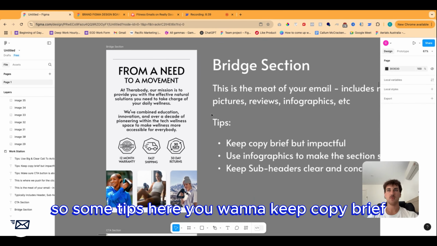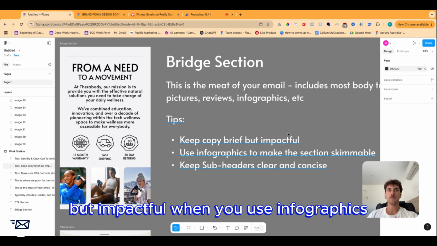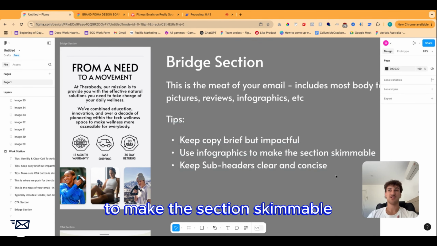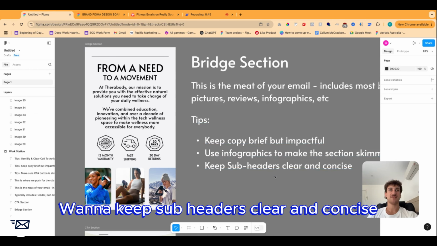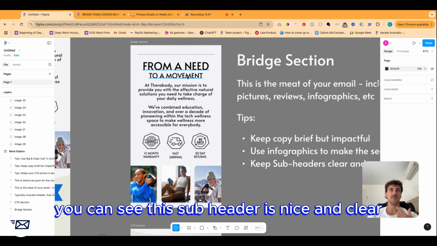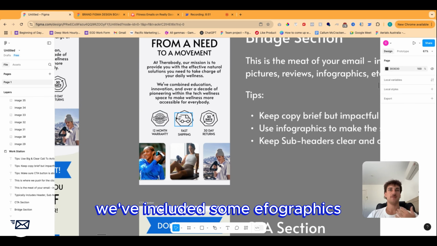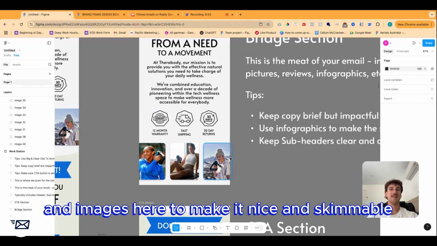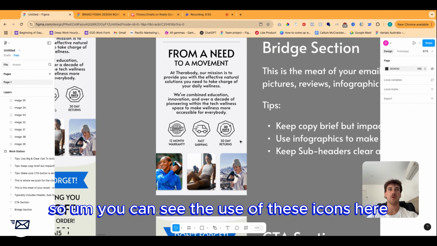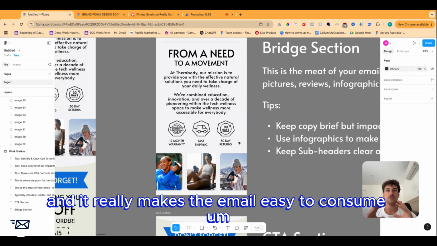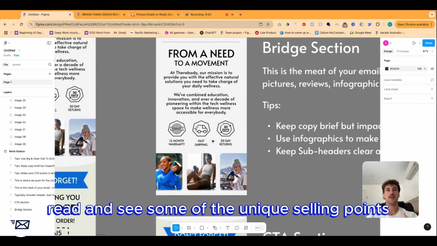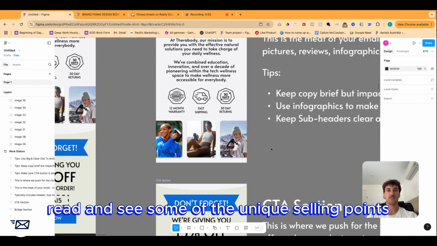So some tips here: you want to keep copy brief but impactful. You want to use infographics to make the section skimmable. You want to keep subheaders clear and concise. So you can see this subheader is nice and clear. The body copy is skimmable. We've included some infographics or some icons and images here to make it nice and skimmable. So you can see the use of these icons here come in really handy, and it really makes the email easy to consume because they can just skim read and see some of the unique selling points.